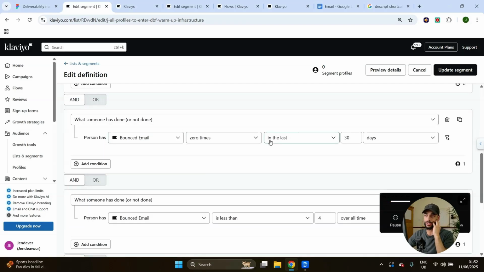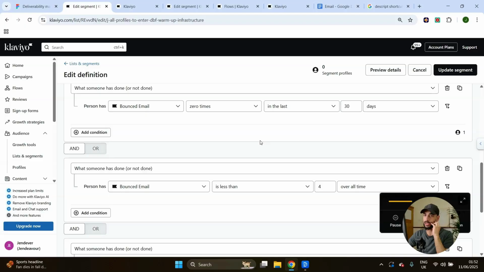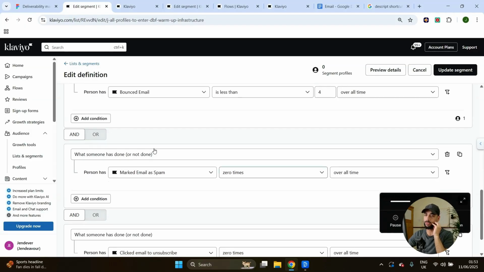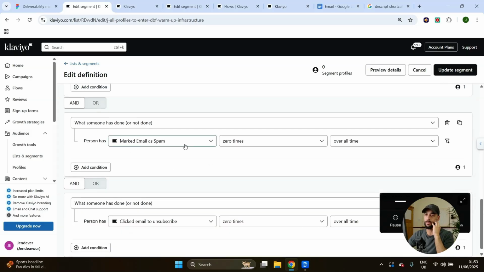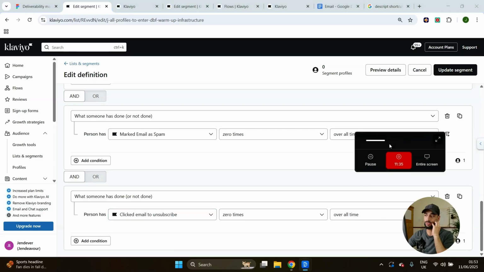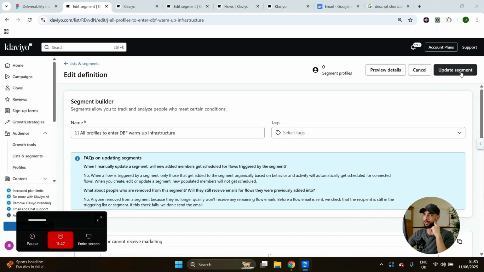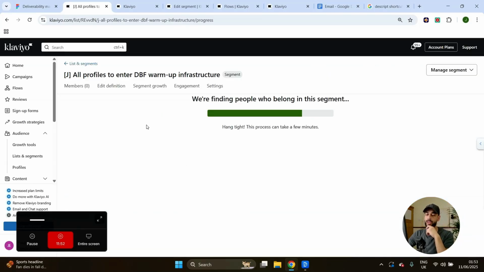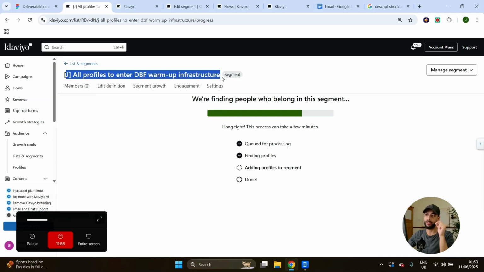and bounced email is less than 4 times over all time, and marked as spam 0 times over all time, and clicked email to unsubscribe 0 times over all time. And then you're simply going to press on update segment or create segment in your case. And now we're going to create the tag flow, which is going to be triggered by this segment.